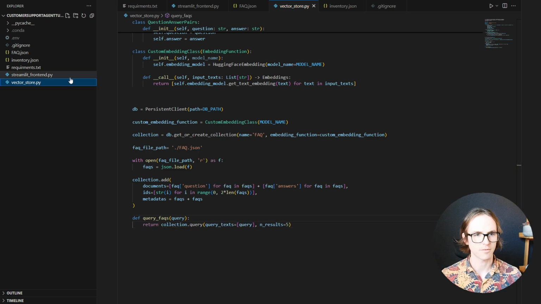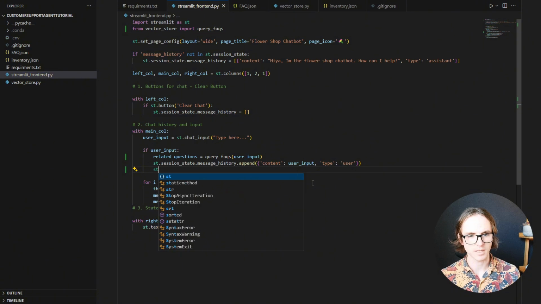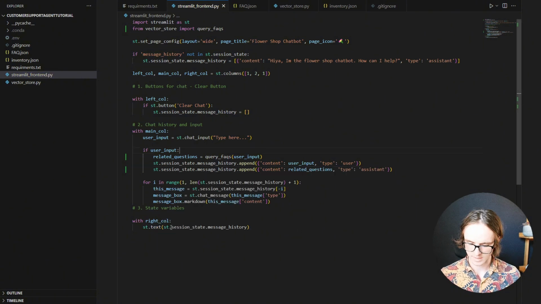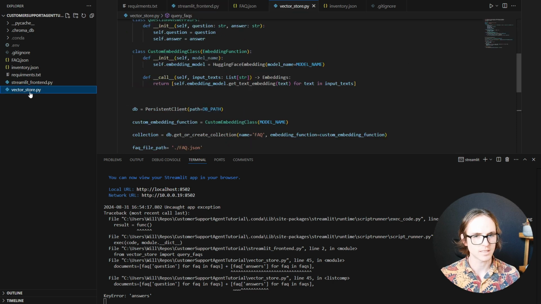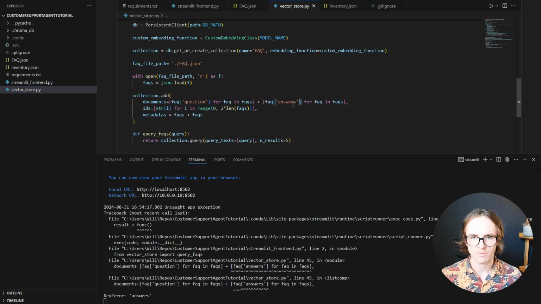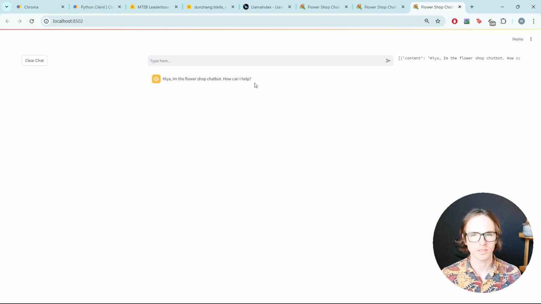Now I can import that from our front end. And each time the user hits enter, we can send a query. Great. And then I'm also going to add an assistant message to display them in chat. Okay, that's it. Let's give it a go. What's wrong? Key error answers in FAQ. I think it's just answer, isn't it? So let's get rid of that plural and give it a refresh. And there we go, it's all embedded.